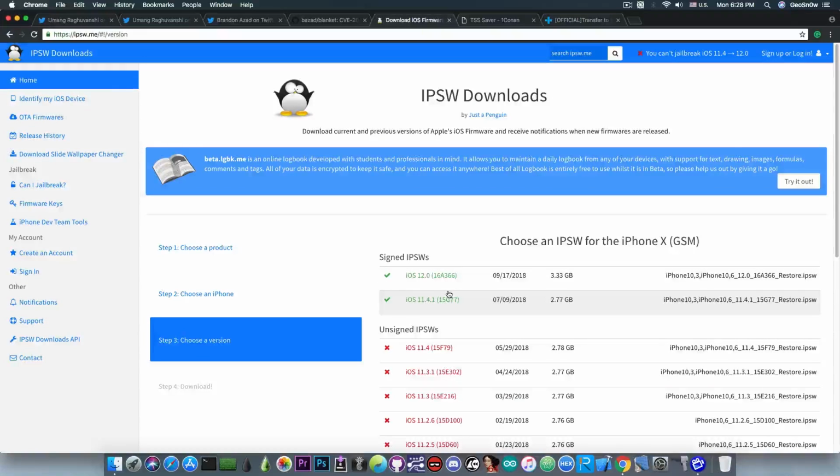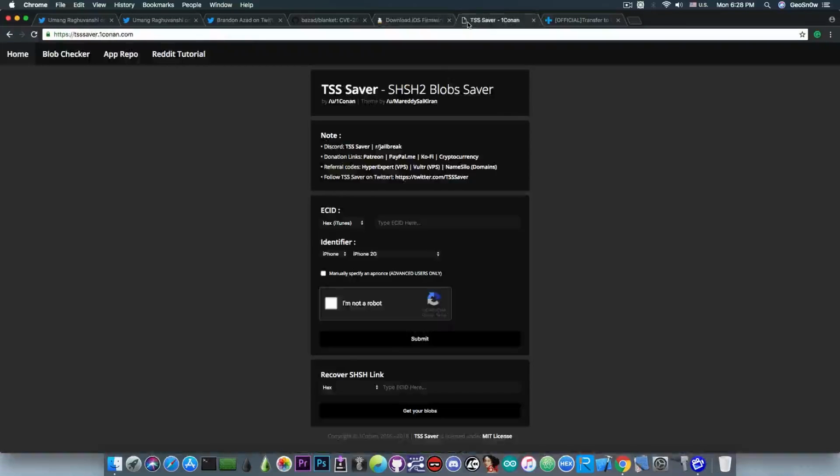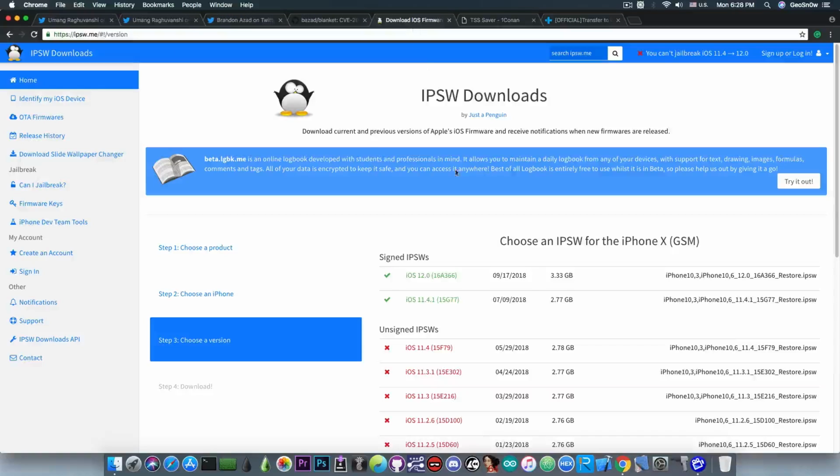However, one thing you should do is to save your blobs for both iOS 11.4.1 and iOS 12, and you can do that by using TSS Saver in here. I made a video on how to do that, so go ahead and check it out in the description down below. You do not have to update to 11.4.1 or to 12 in order to save your blobs. You can definitely keep your jailbreak and have the blobs saved.